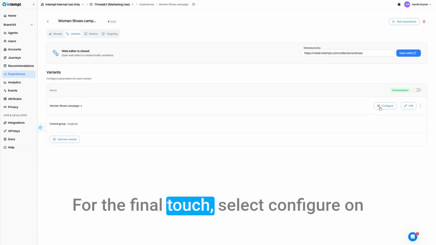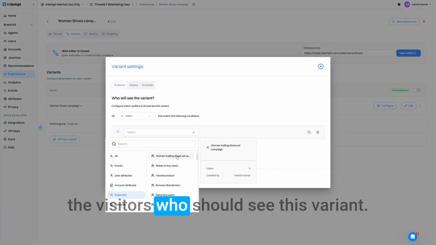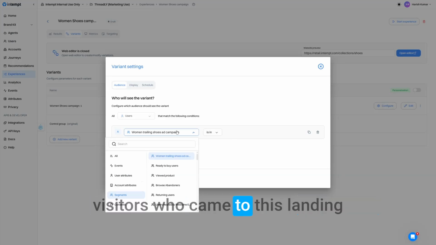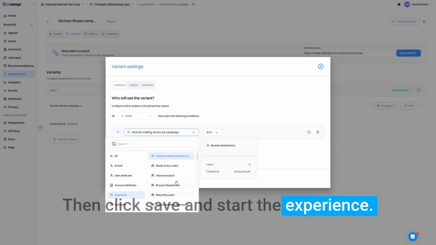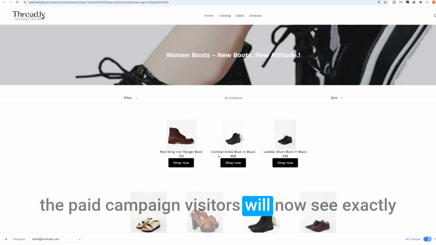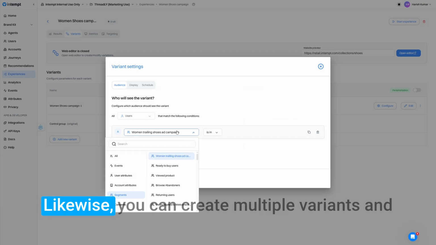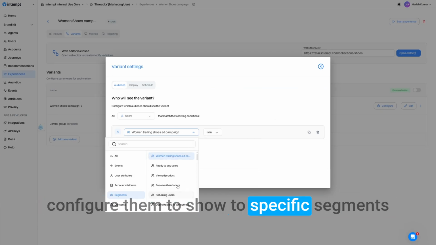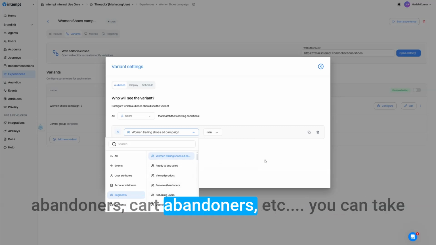the segment. For the final touch, select Configure on the variant and choose the segment of the visitors who should see this variant. In this example, it will be the paid campaign visitors who came to this landing page searching for specific keywords. Then click Save and start the experience. Now, instead of showing a generic landing page, the paid campaign visitors will now see exactly what they were looking for at that moment. Likewise, you can create multiple variants and configure them to show to specific segments of users such as regular users, browse abandoners, cart abandoners, etc.